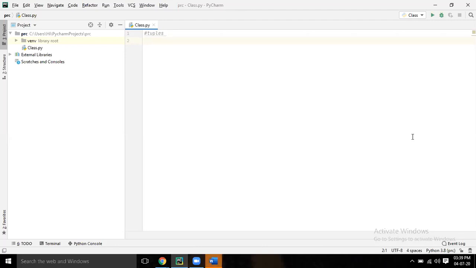Okay. So now write, create a tuple. Let's say t1 equal to something, within parenthesis. Here, tuple means a list of items.